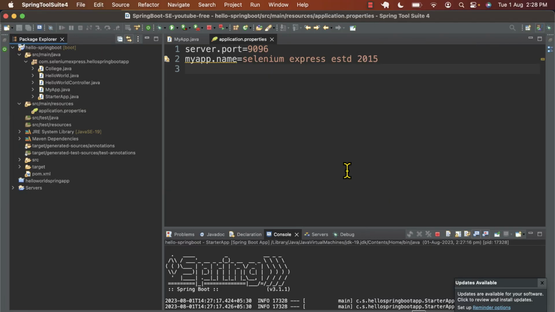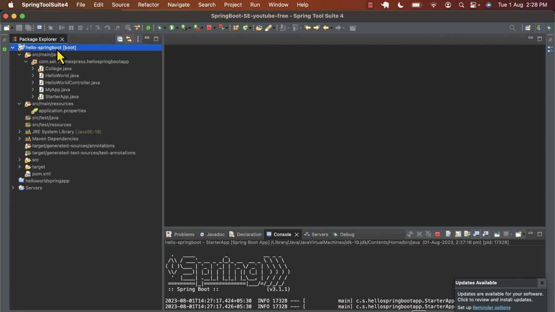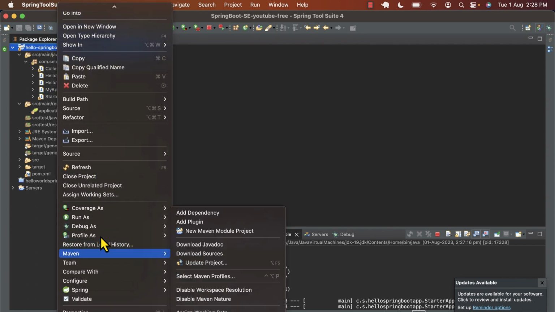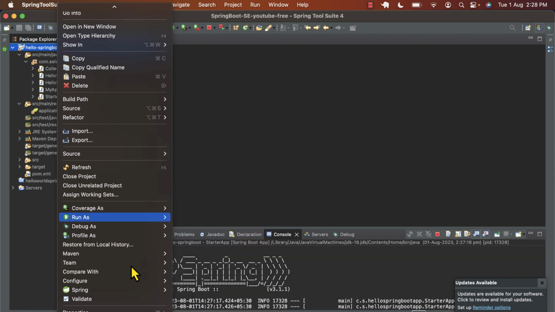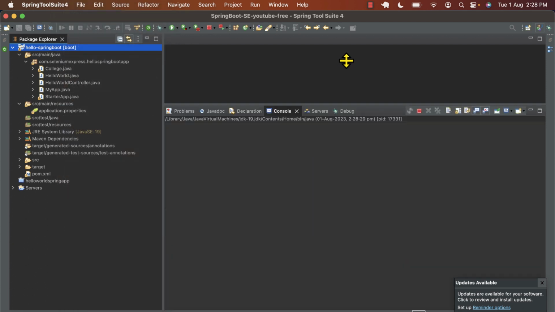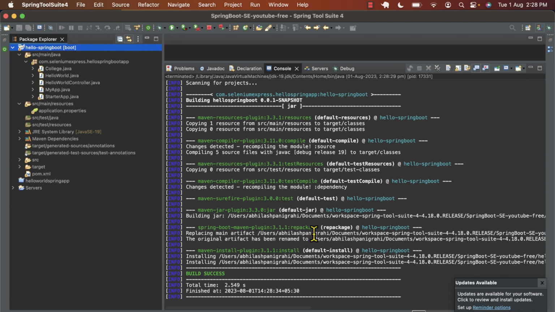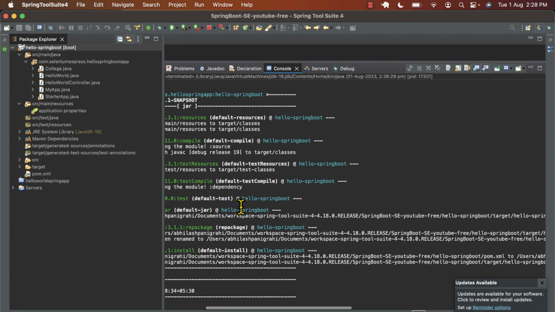Okay, and now one thing I want to show you. Let me close this, and if I go over here and build my application, I'll do a run as maven install. If I install my maven application and create a fat jar out of my project, the jar plugin will create a jar for me.